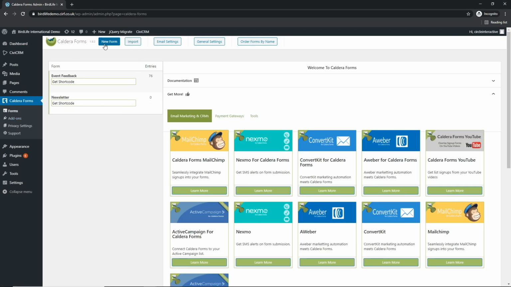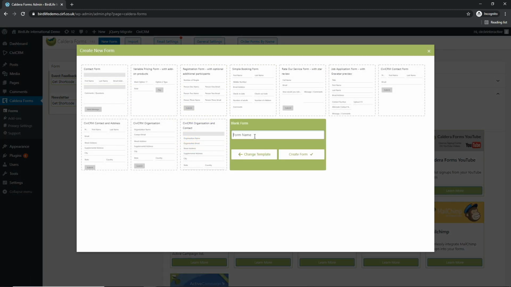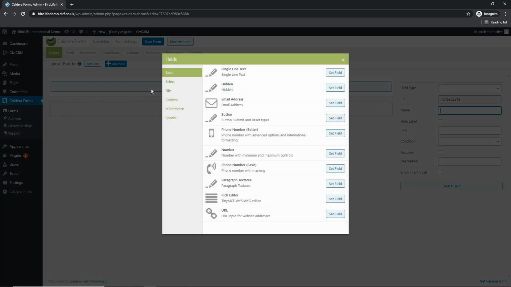And then we're going to create a new form. In this example, we're going to be creating a newsletter. Now that we've created the form, the first thing we want to do is add some fields to our form. And in this example, we want a first name, a last name, and also an email address.